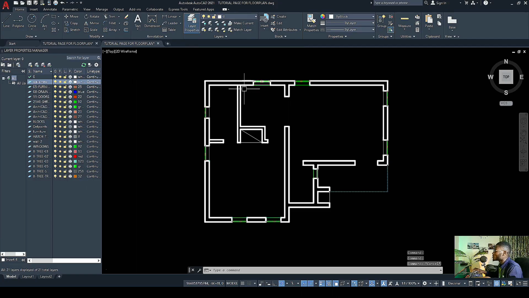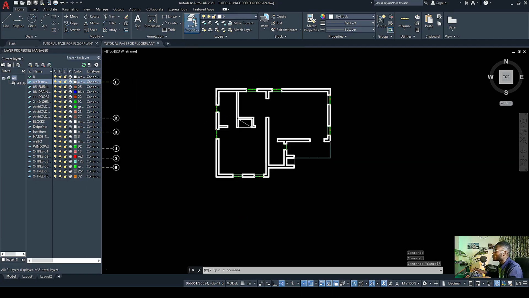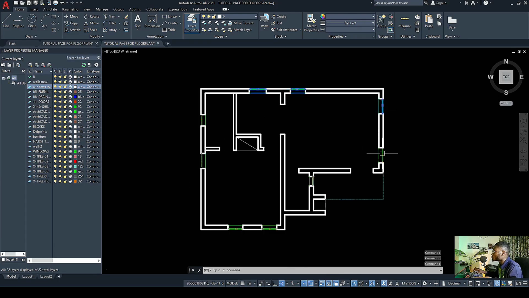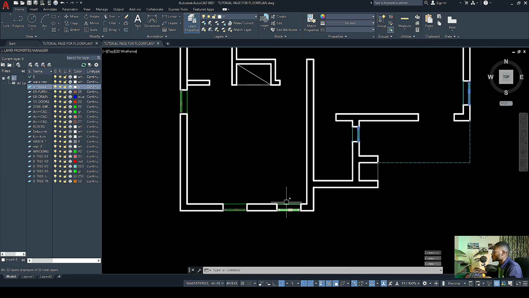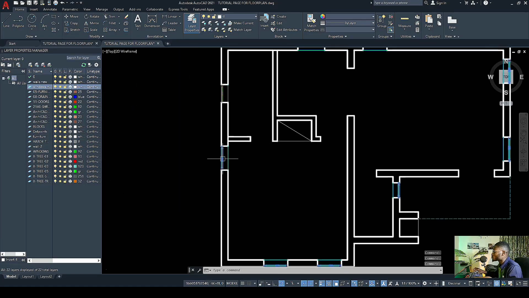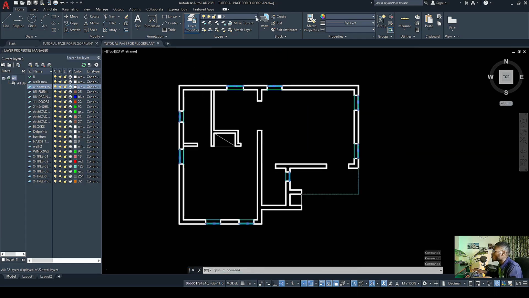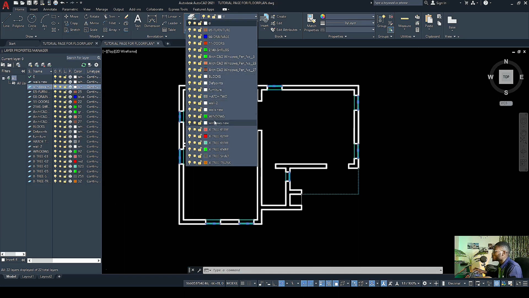So to create a layer for our window, we'll come to our layer properties again. We'll click this add new layer. So we can label it Windows New. All right, then enter. So what we do, we just select all of our windows, the whole of them. So I had to skip recreating all of these windows to save our time. So you come to your layers, then you send them to Windows New.